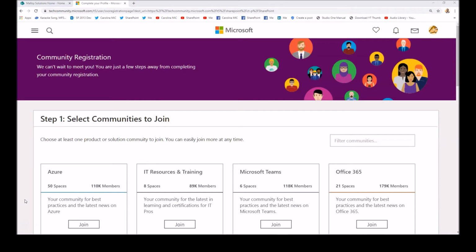So the other day I was doing some things in Teams and wanting to find out a little bit more, ask a question, and I stumbled upon a Microsoft Teams community, and I went ahead and joined it. And it made me realize that Microsoft has completely overhauled their help situation.